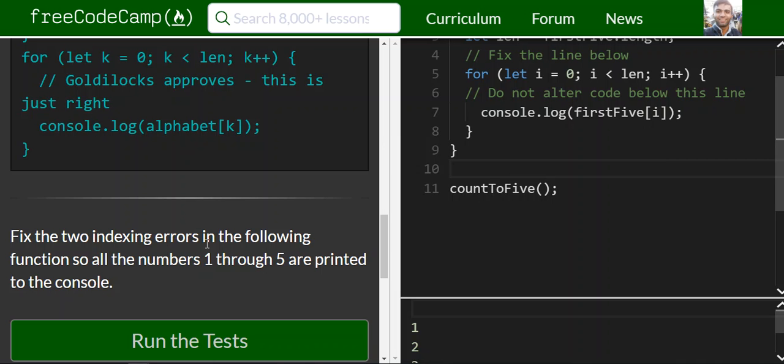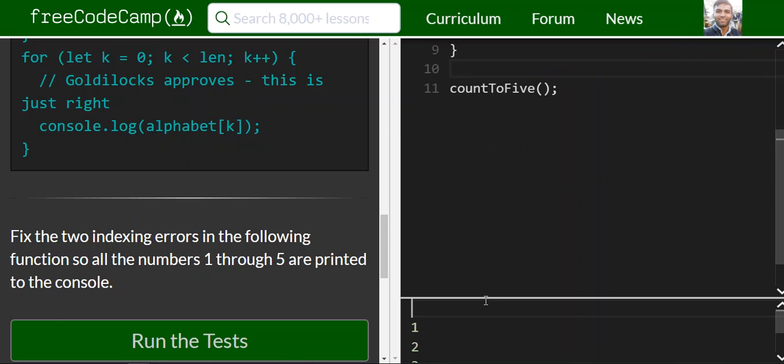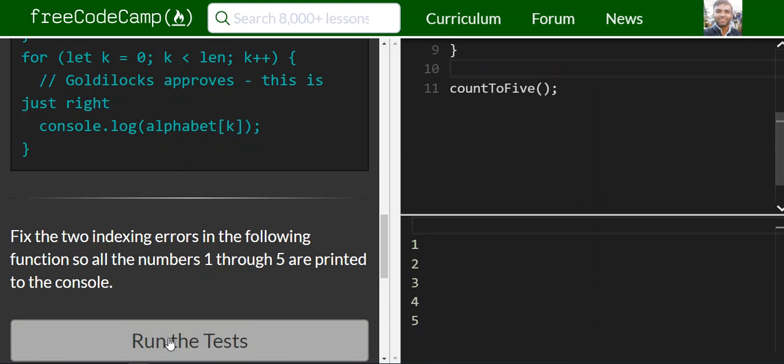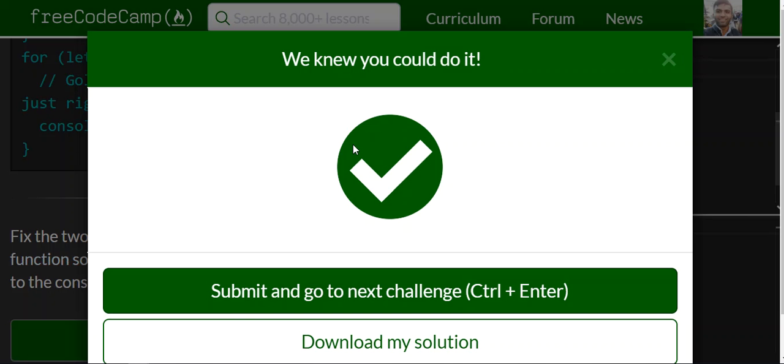Fix the two indexing errors in the following functions. So all the numbers 1 through to 5 are printed to the console. Yep, done. Perfect. And they're printed. Run the test, and we have one more believer. We knew you could do it. Oh yes.